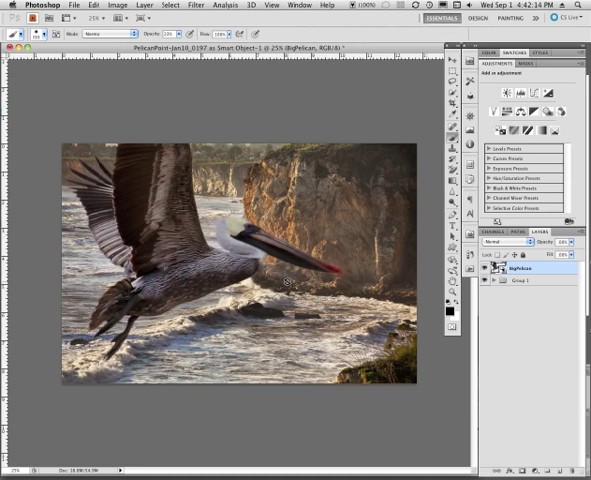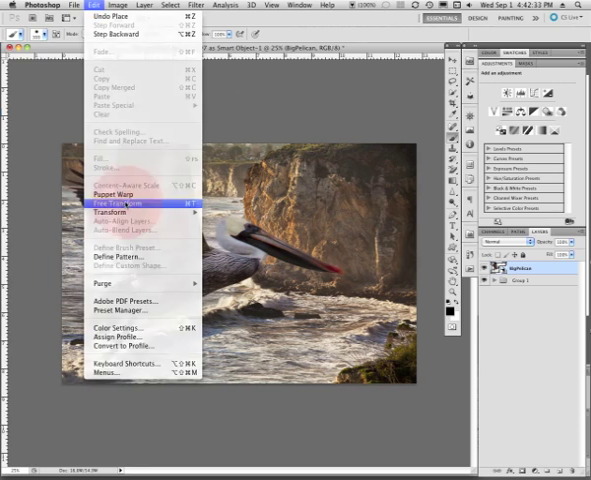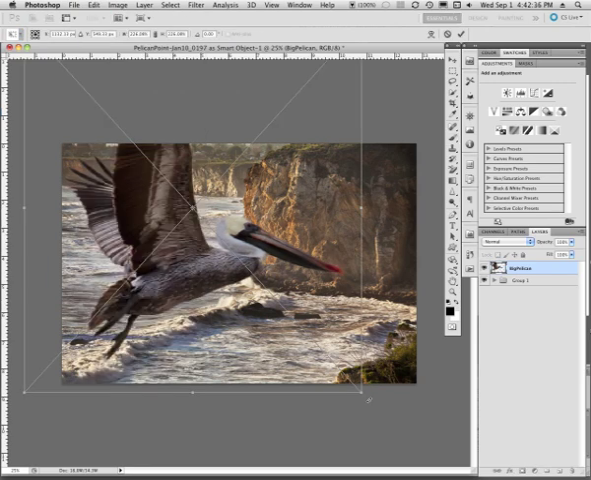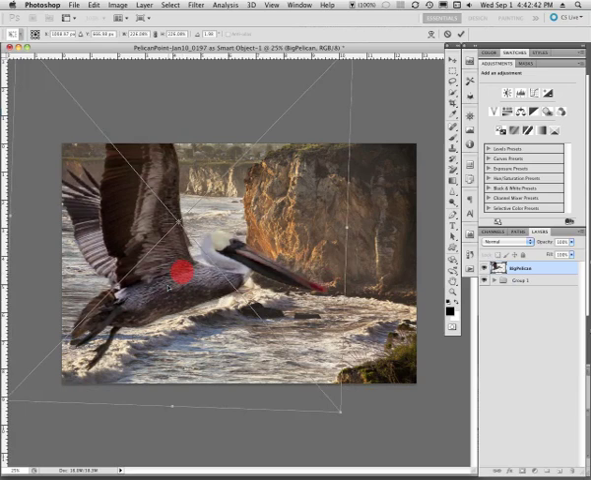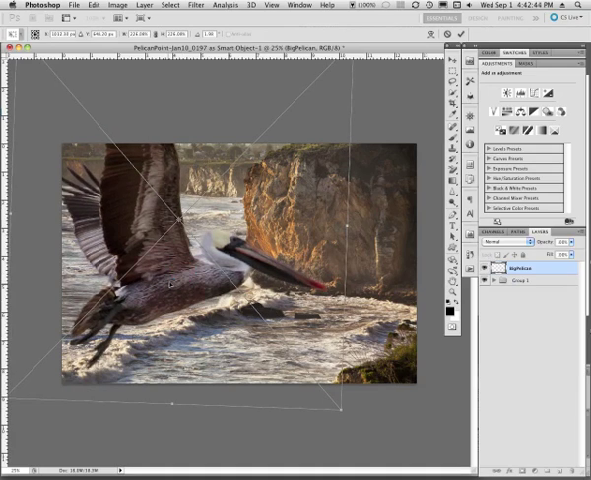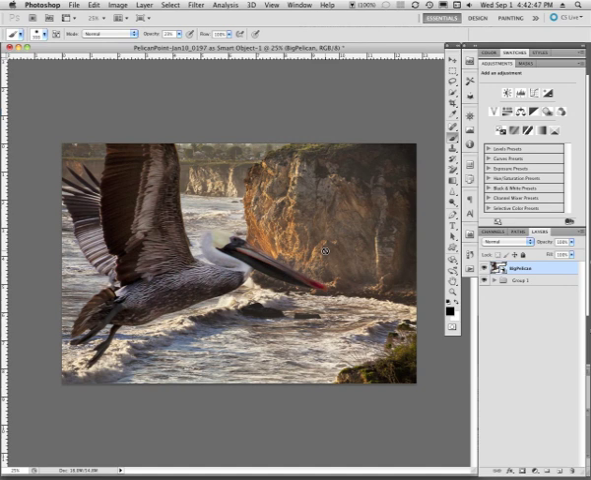Well, let's see. Is there something I'd like to do to that? One thing I'd like to do is change the angle just a little bit, to make the pelican's belly parallel to the waves here. The way I do that is I go into my Edit menu and go to Free Transform, or Command or Control T would have done it, and then I'll just grab this and move it around a little bit like that. There we go. And we'll just bring that like that. And we click Enter.